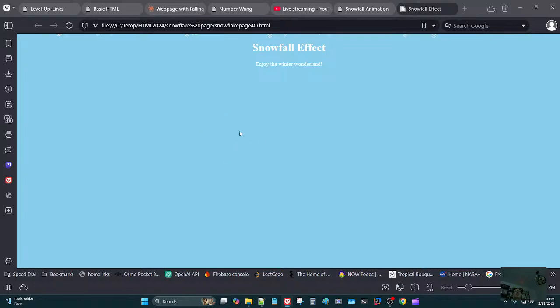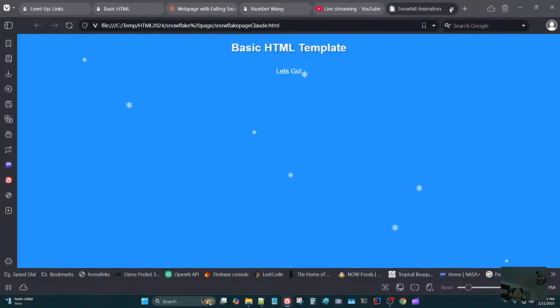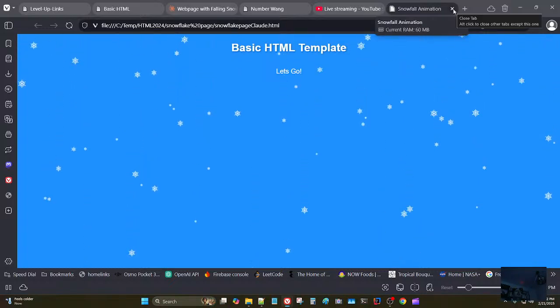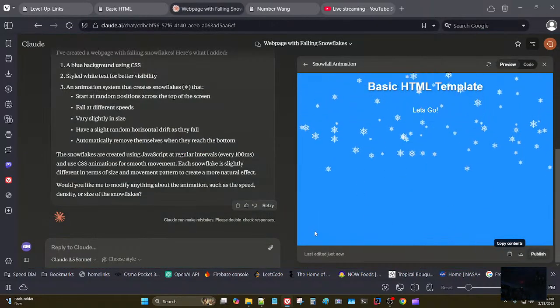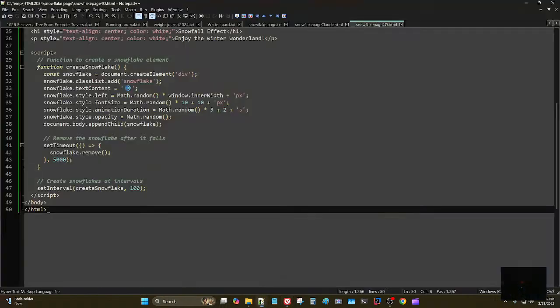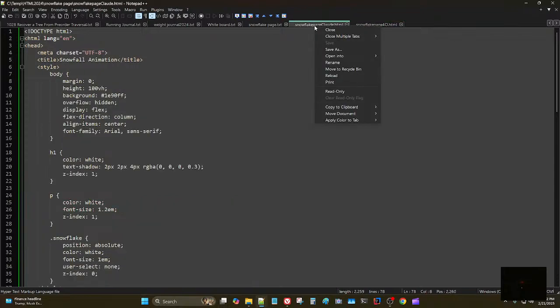I do kind of like this light blue background though. I could put that in on the other one and see how it looks. Well, let's do that. Okay, I'll just make another one. Background color right there. Nice.